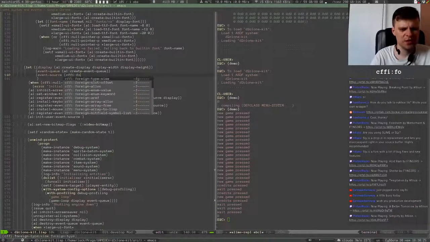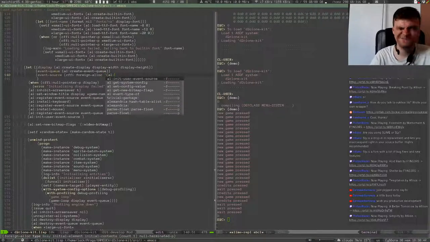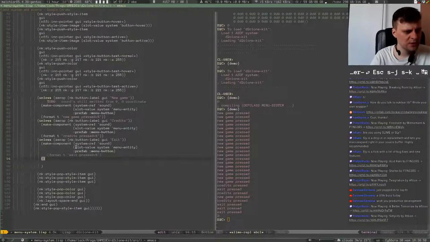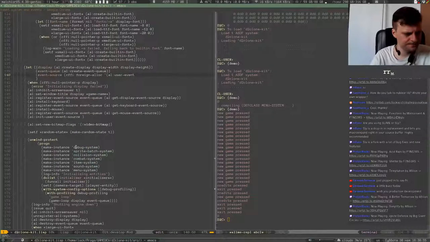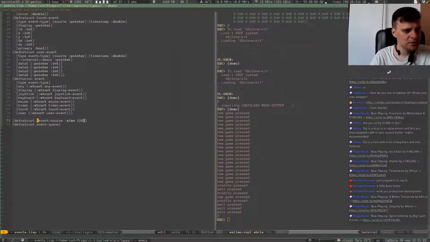So how is this function called again? Foreign allocate something. Foreign alloc. Looks like it. Initial element, initial contents, count, null terminate. Okay, so kind of al user event, no, not that. User event source. So let's see, I reckon I had some binding for that already. That's event source.